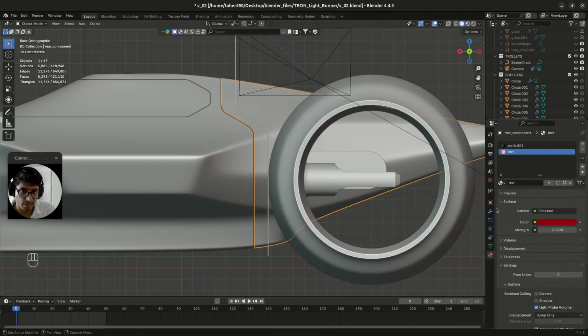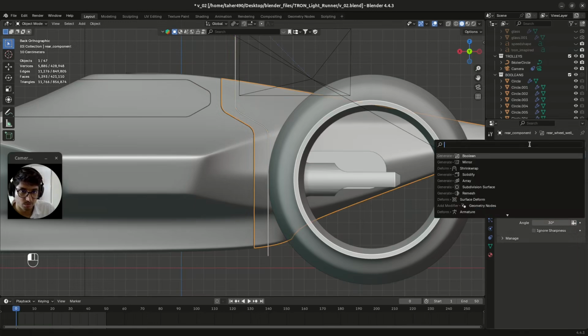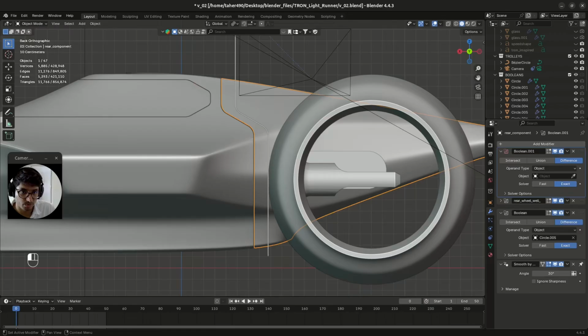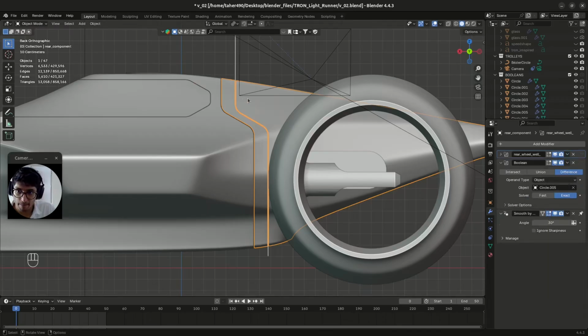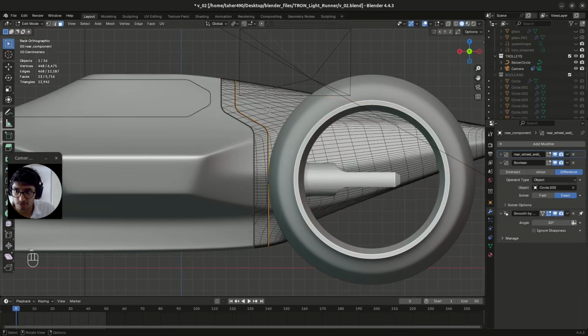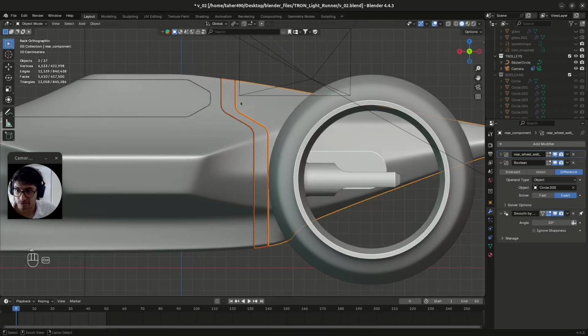And now I will add one more boolean. Add modifier. Boolean. I'll move this at the top. And I will use this guy. So now it cuts it, and I will apply it. So that when I come into edit mode, I can hide this now. I can select this guy, Control L, P, selection, and now we have it as a separate object.